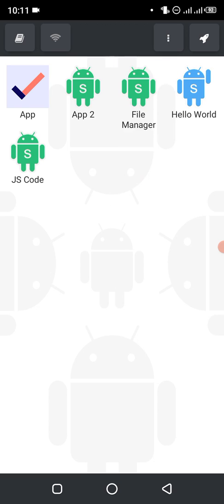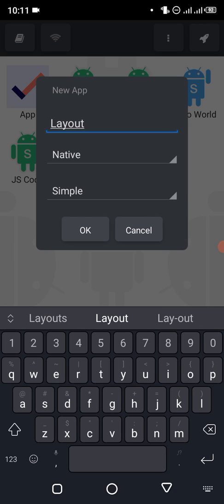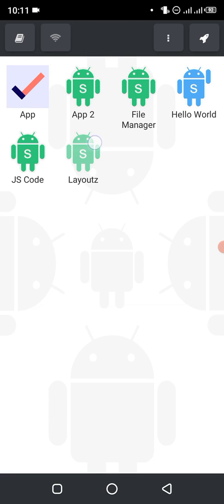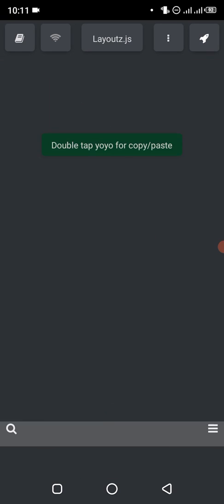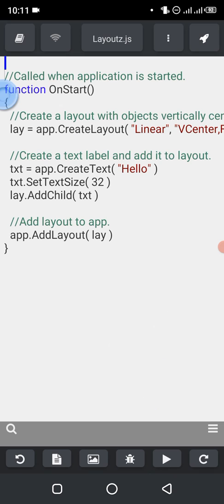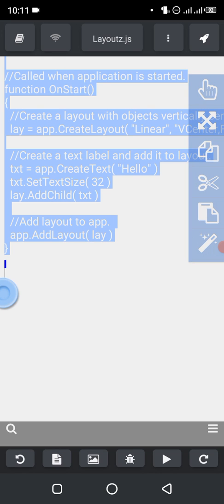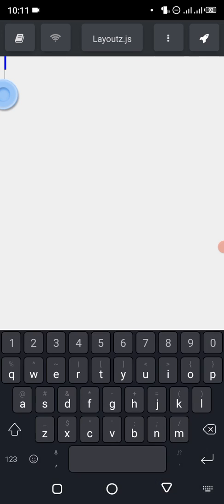A new layout, and we'll call it layouts with the Z. Then we'll edit it, and by default every time when you make a layout, Droidscript makes it a linear layout. So yeah, let me not confuse anyone, and let me just restart the whole project from ground up.